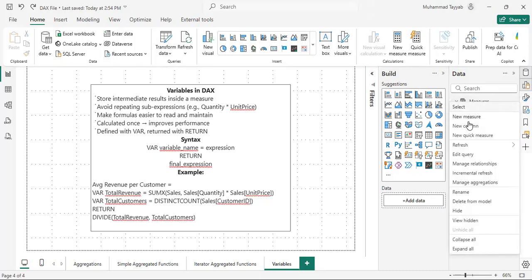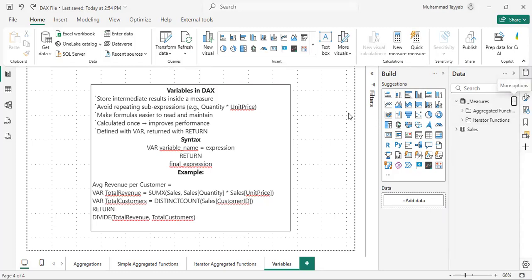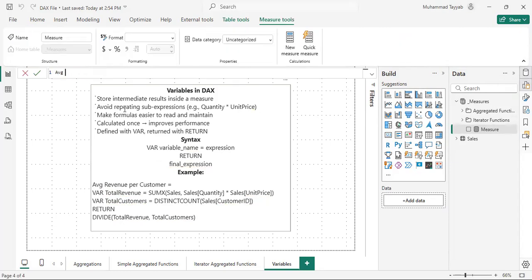So what I will do is create a new measure, and my goal is to calculate average revenue per customer. So let me write that here, average revenue per customer, right? I will type equals, and then press Shift and Enter, and the cursor will move to the next line, just to structure the code so it looks more readable. So here I can define VAR, and I need to define the name of the variable.